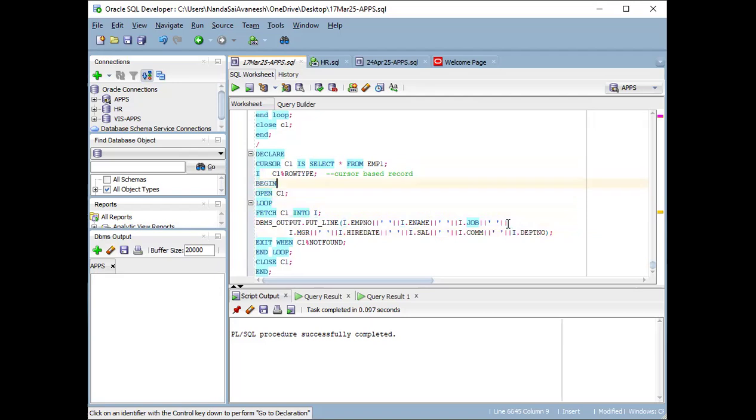Okay. So after that, in the executable section, open C1, loop, fetch C1 into I. So I'm fetching the entire data into this one variable, that is the I variable. After that, I'm printing the variable details using DBMS_OUTPUT.PUT_LINE of I.employee number. So see here, I'm using the cursor based variable so that all the columns in this employee table will come into this variable. So I'm using I.employee number, concatenate I.ename, I.job, I.mgr, I.hiredate, I.salary, I.commission, I.department number.